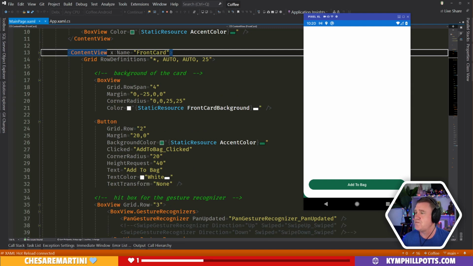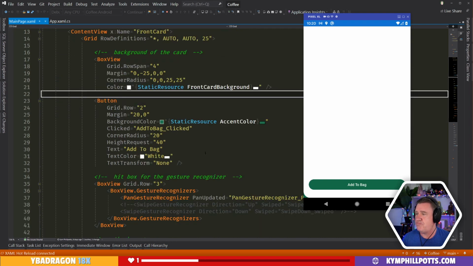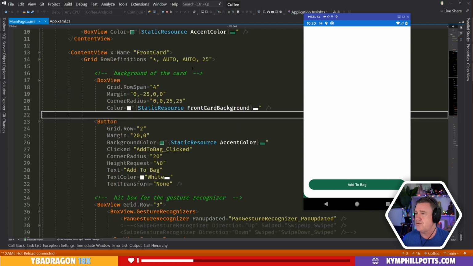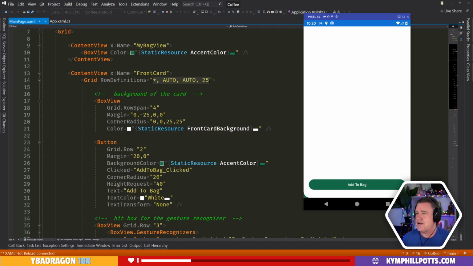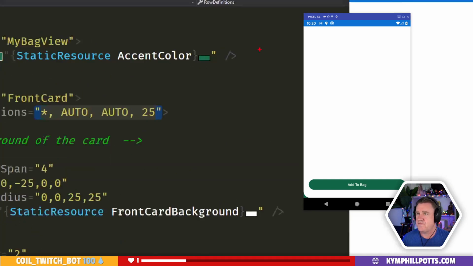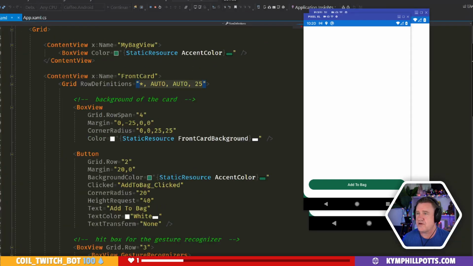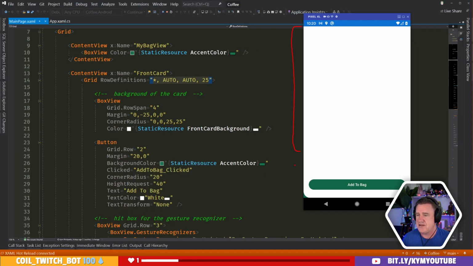We've got a box view for the background. We've got a button, which is our add to bag. Cool. What do we have? We've got 4 rows. So we've got a row that takes up most of this. And then I think the 25 at the bottom was for this bit here. We've got an auto section here, an auto section there. Okay.